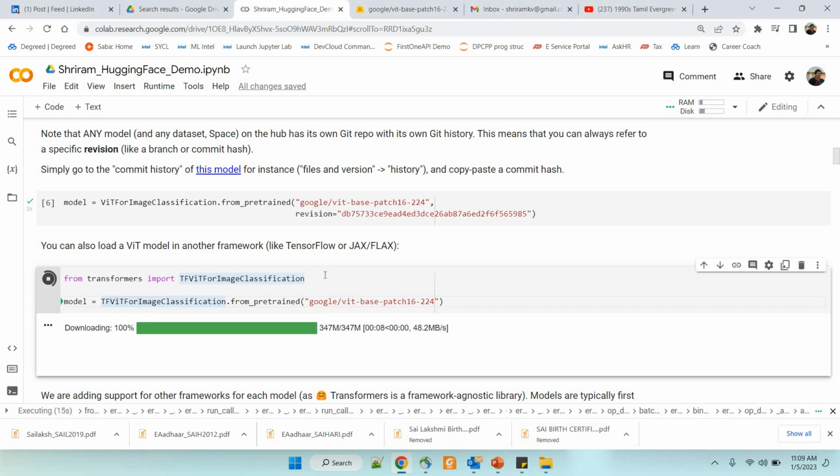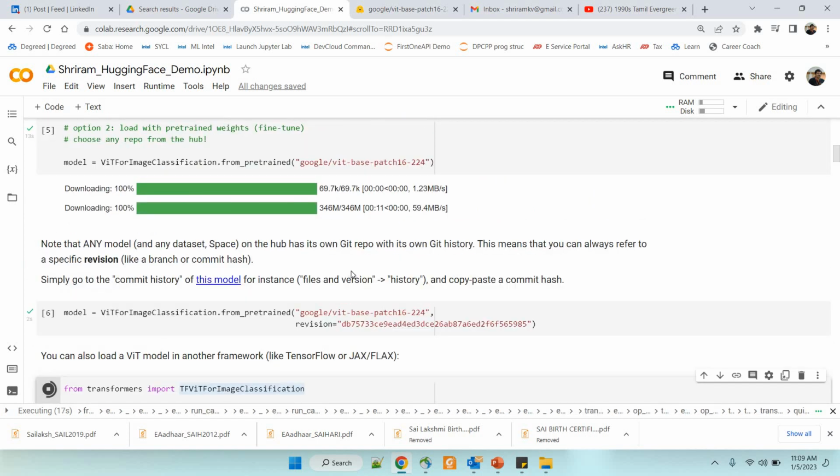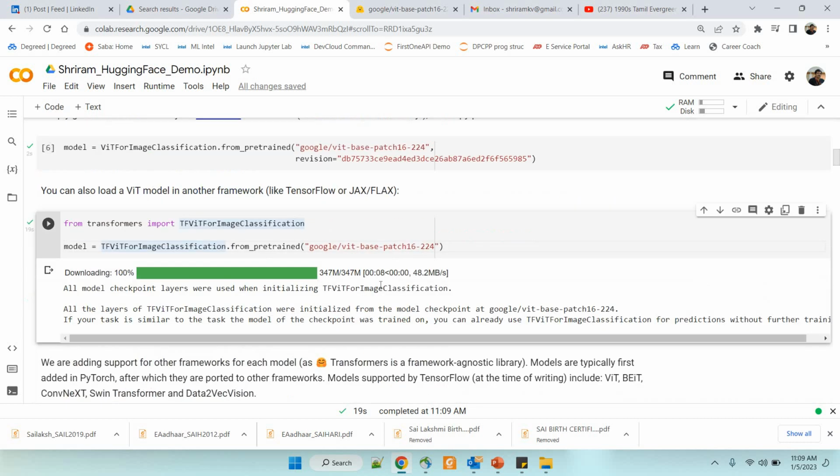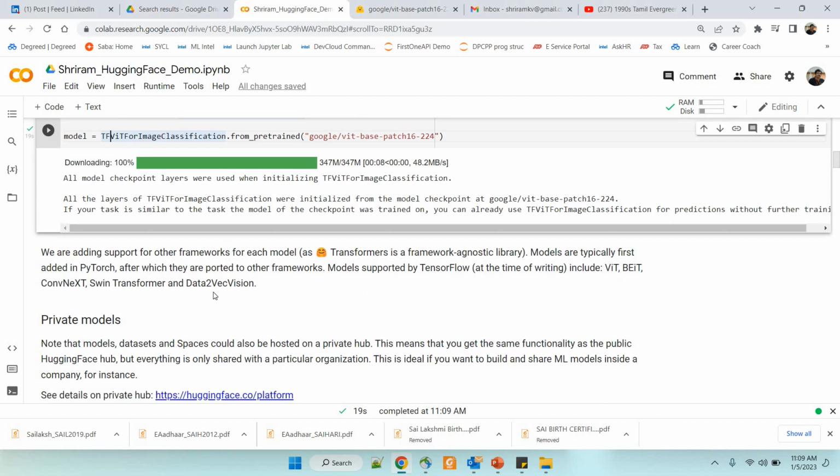Now understand the two important points we have given here. The first one is that you can even use a proper version. The revision can be mentioned clearly, with respect to which revision should I use for the pre-trained model. The second one is that you can even load a ViT model in another framework, like TensorFlow or JAX or Flax. You need to just mention that, right? Now this is all done.